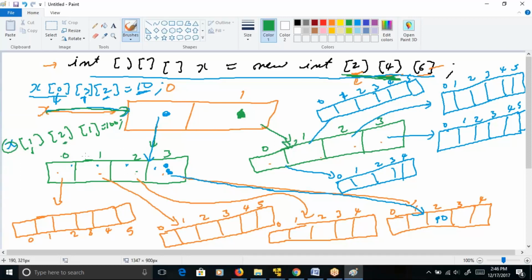Go to the 2nd position: 0, 1, 2. This is my 2nd position. Go to the array object which is pointed by the 2nd position. So I will go here. On position number 1, store 100. This is position number 1. I store 100.